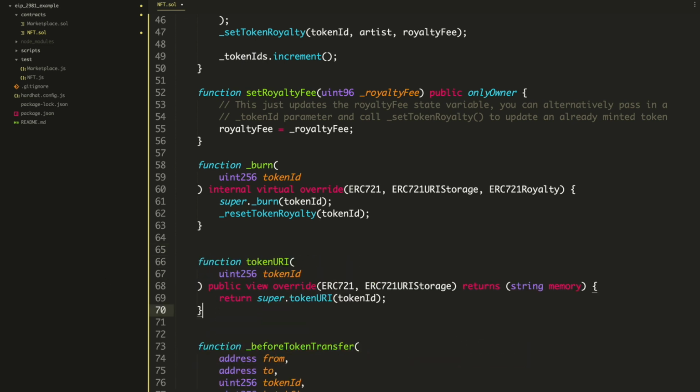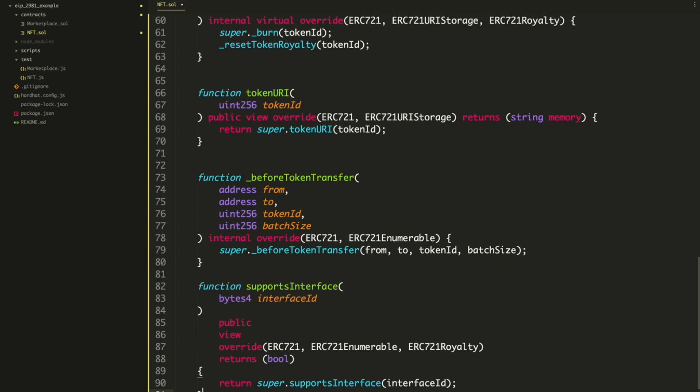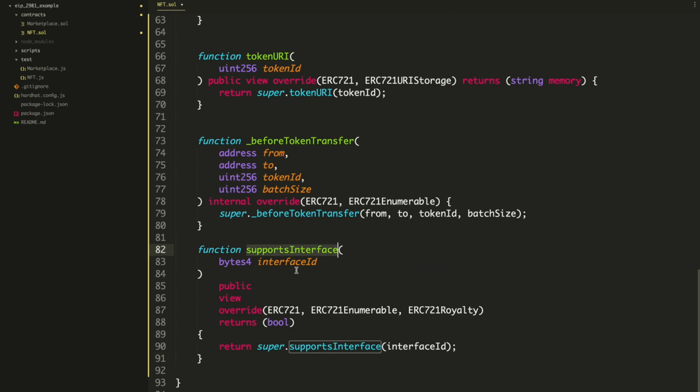Same thing for the token URI, okay? You'll want to just override that and then do super token URI, nothing fancy inside of here. And then finally, the supports interface, okay? You're going to do that down here. Basically, supports interface, interface ID. You're not going to add anything to this. You're just going to super the function in the parent contracts here, here, and here.